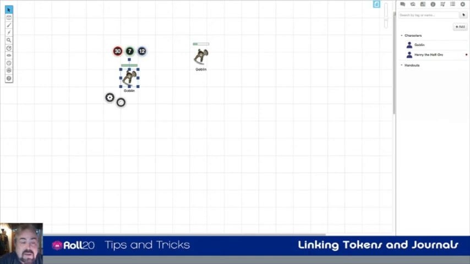So that's it. I'll be having some more videos in the future, but for right now, that is the proper and recommended way to link tokens to journals so that your characters will have their own tokens and each mook will have a token that indicates its own current number of hit points.